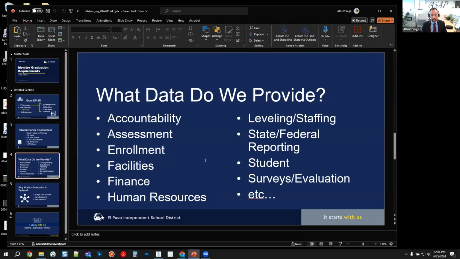And what data do we provide? Well, we provide everything that we can think of. We start with accountability. We provide data related to assessment, enrollment, facilities, human resources, state and federal reporting. We even do leveling and staffing and everything related to student.